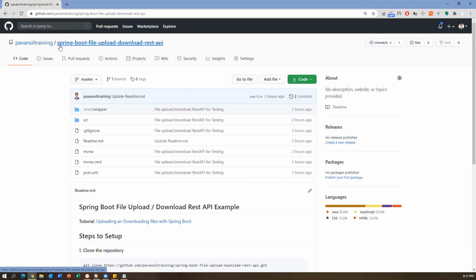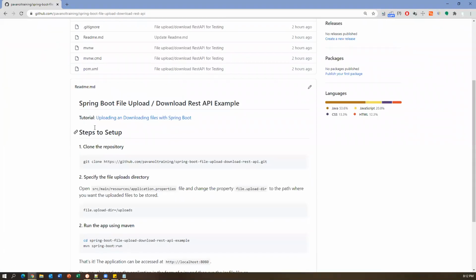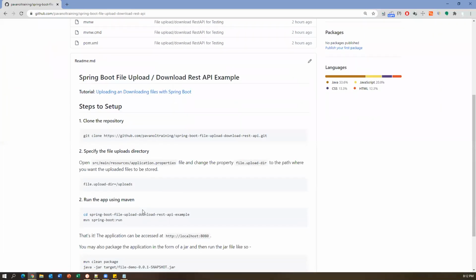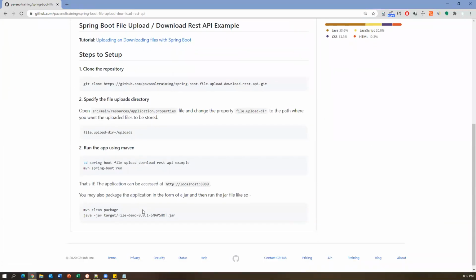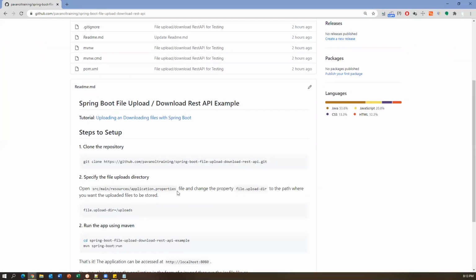This is basically a Spring Boot application which is developed for uploading and downloading functionality, which is a REST API implementation. You can just clone the repository or download it as a zip and extract the folder. You will find some files. I have clearly given these instructions in the README file on how to set up this API on your local machine. I will also show you how we can do this step by step.